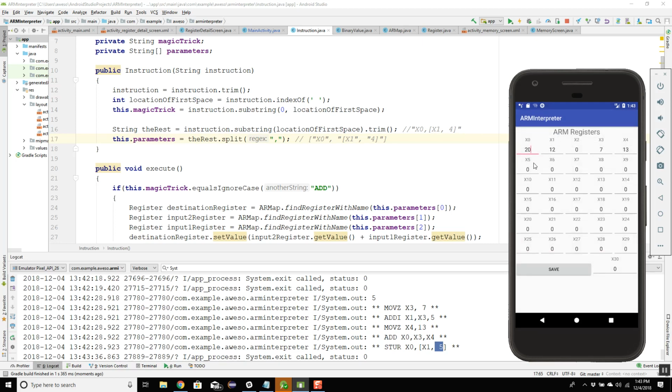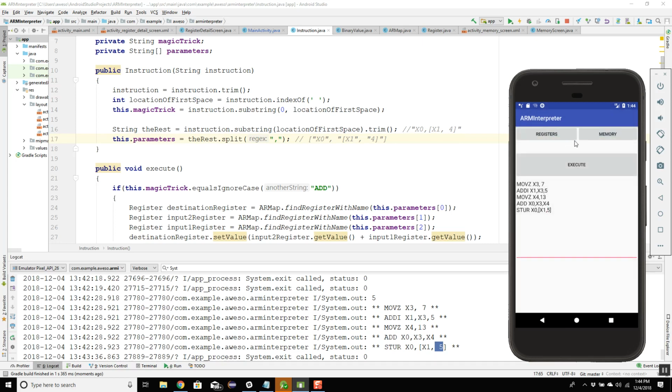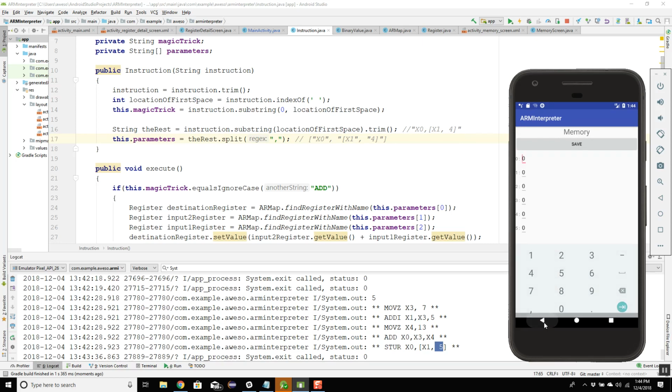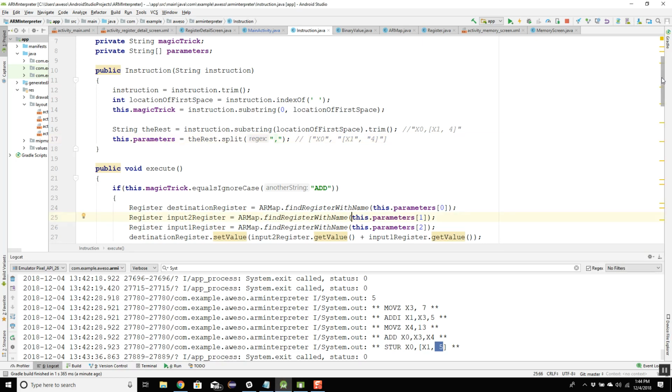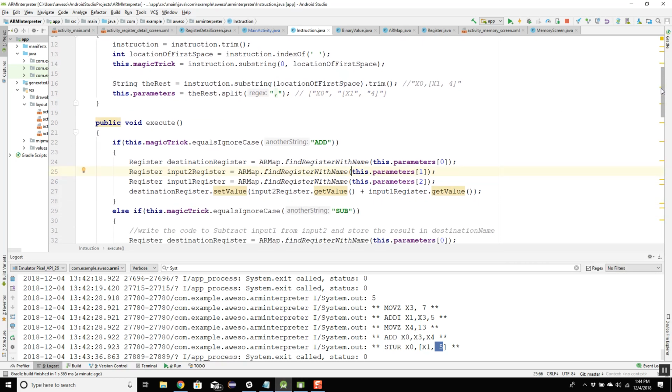So here's our registers. We have a 20 in X0, a 12 in X1, a 7 in X3. That looks correct to me. And then we should have the 20 in memory. Bucket 17 here. There's our 20. All right, so this guy does what he's supposed to do. We just have a little bit of a formatting error that we can fix up.